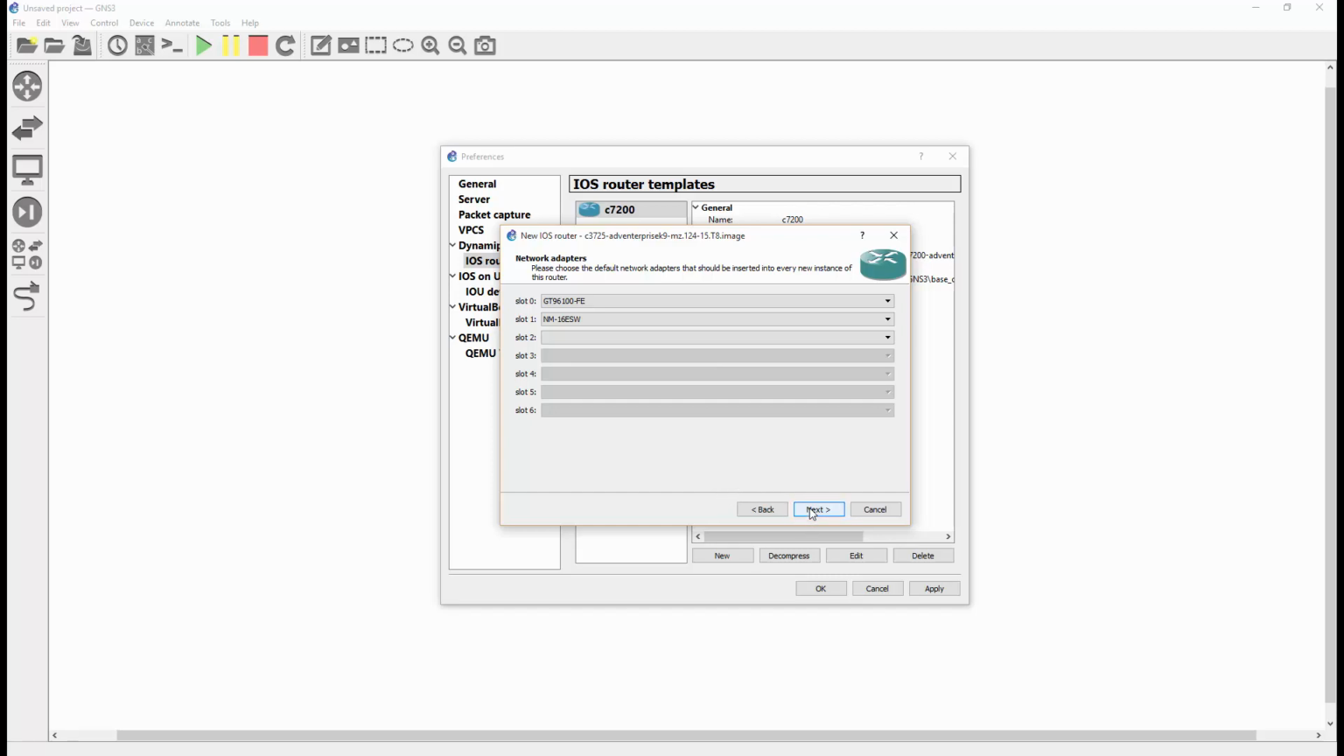Now, if you configure this and it's not working, or you don't set this up, this is the initial setup. So for every other router you bring out that's a 3725, it's going to have this base setup. So you're going to have whatever modules you initially set up. This is basically the template you're pre-configuring every router with. I'm going to click on next.